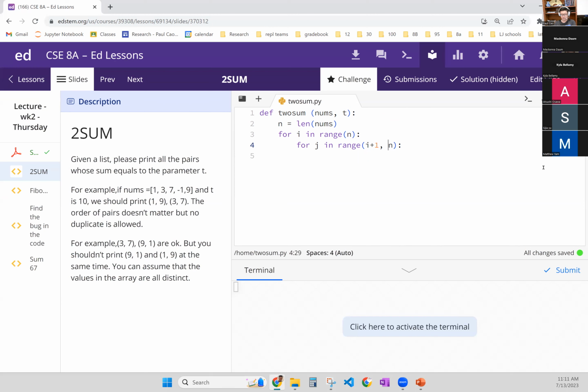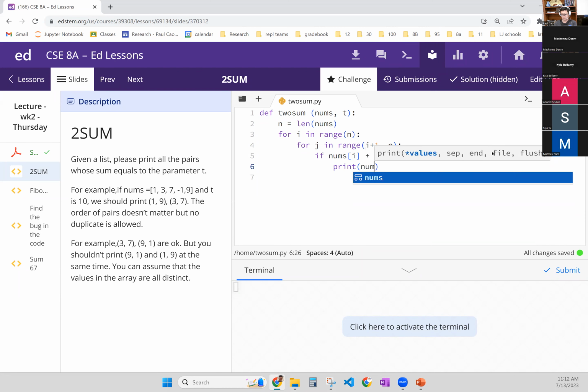If you look at this example, you're going to generate 0, 1, 0, 2, 0, 3, 0, 4, and then 1, 2, 1, 3, 1, 4, and go on. So by doing this, you don't have duplicates, and all you need to do is check if nums i plus nums j is the same as t. I'm going to print it out. Print nums i, nums j. That's it. This function doesn't return anything.